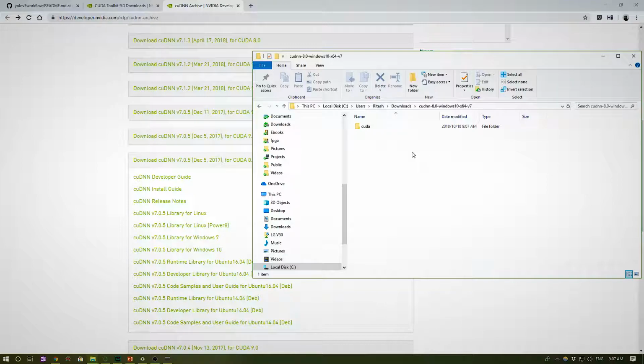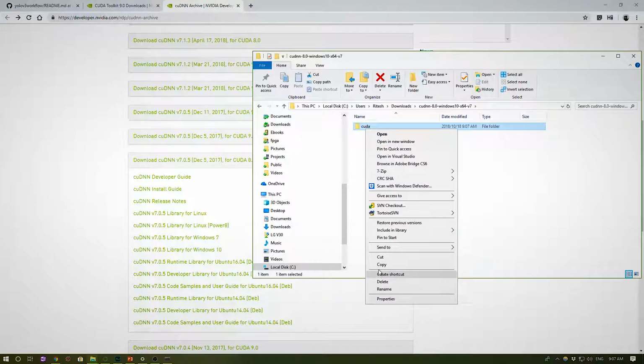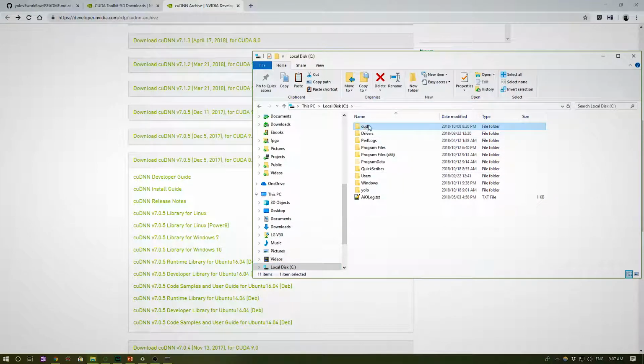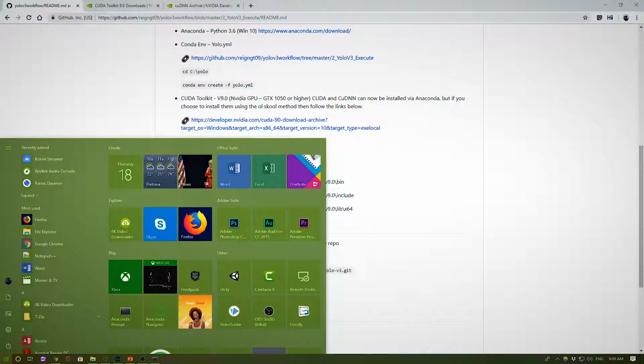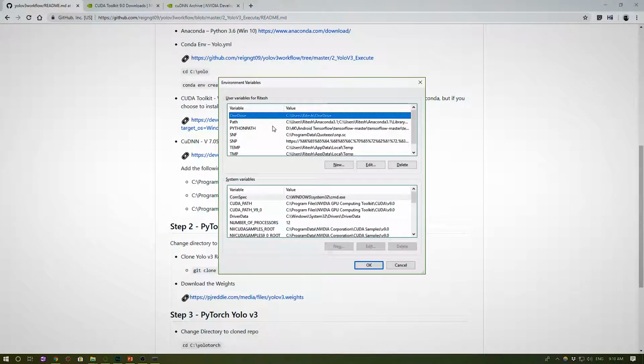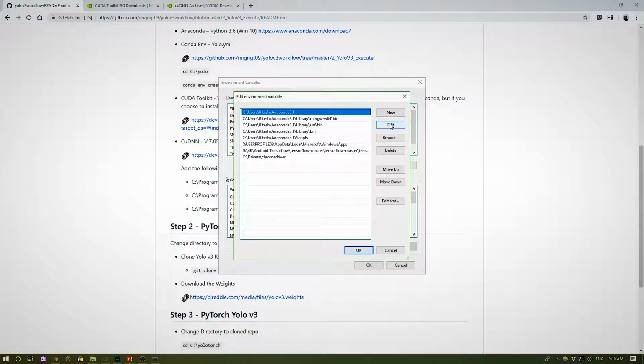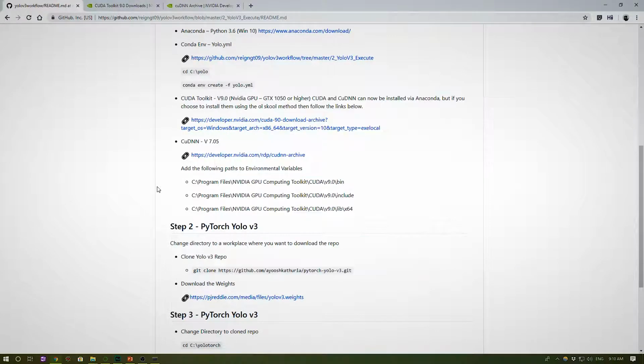Okay, so once you've installed CUDA and you've downloaded cuDNN, this CUDA folder over here, make sure you copy and paste it over here in C drive. Now we need to link it in our environment variables. Go to start, env. We're going to go to path, edit, and click new. Let's add in these paths. Click new. Let's copy the next one.